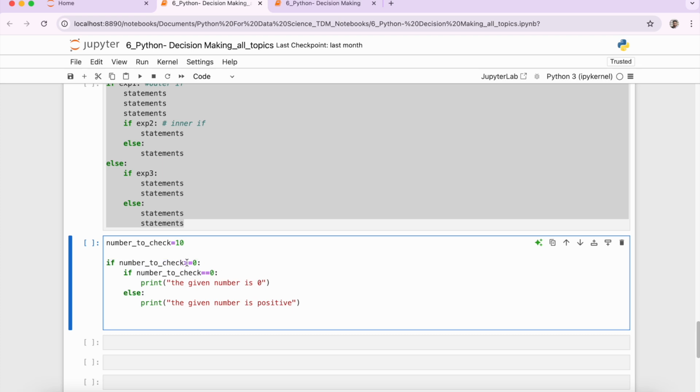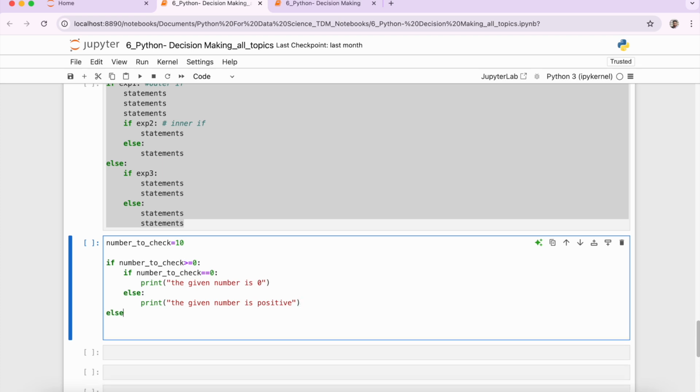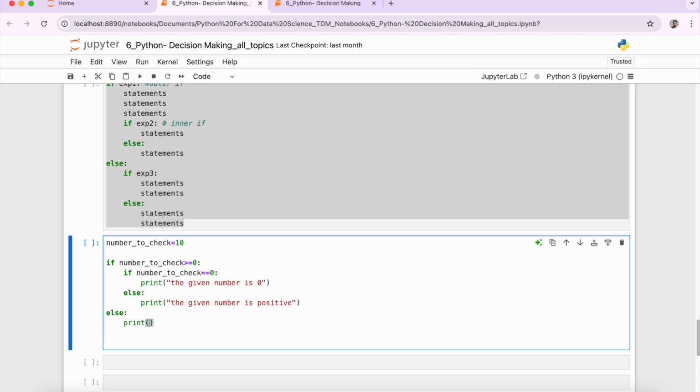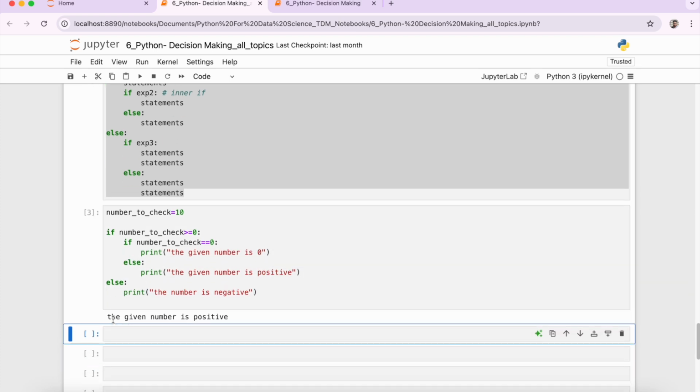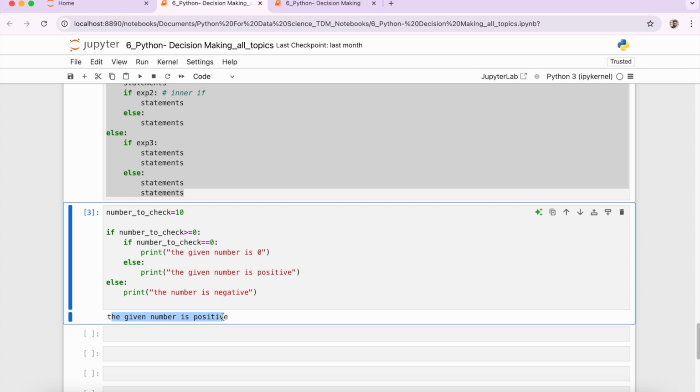The number which is not greater than 0 or equal to 0 will obviously be negative. So we'll simply put the else statement of the outer if condition, saying else print the number is negative. So let's run this program and check. If I run this cell, you can see we are getting the given number is positive.